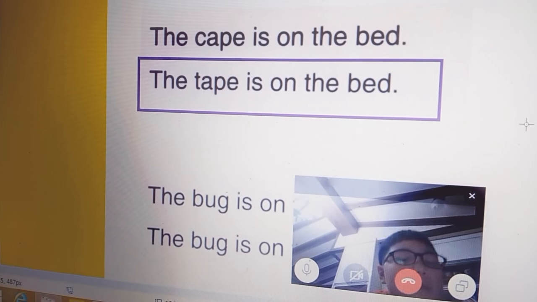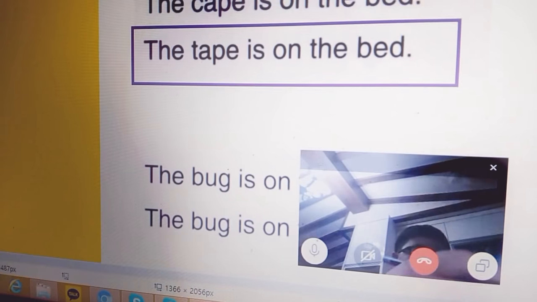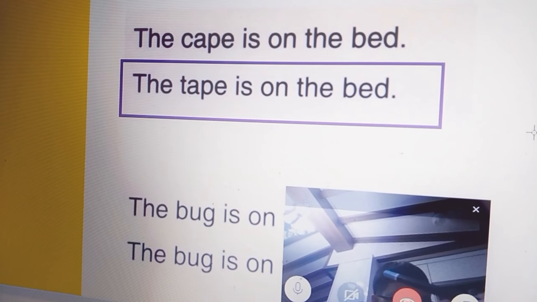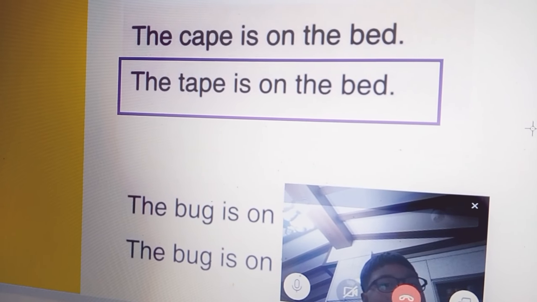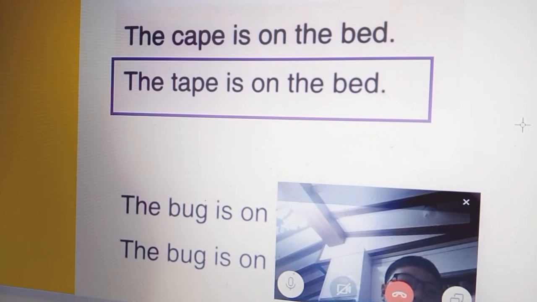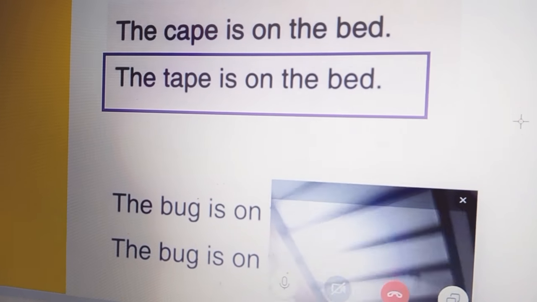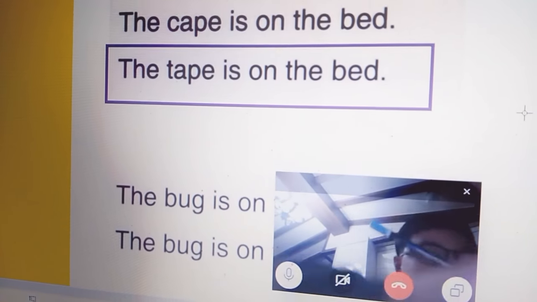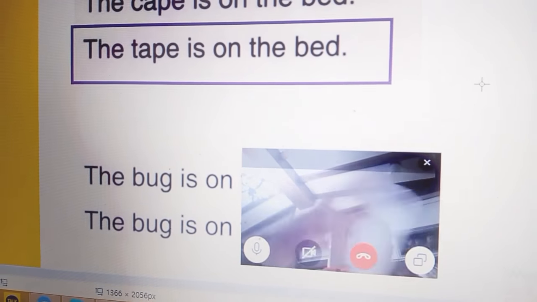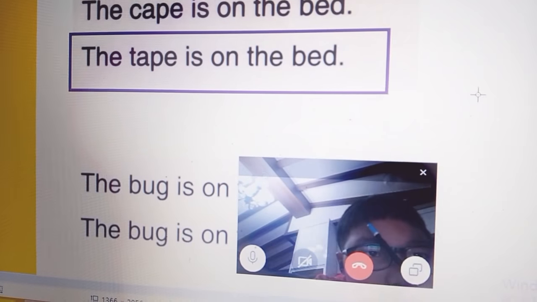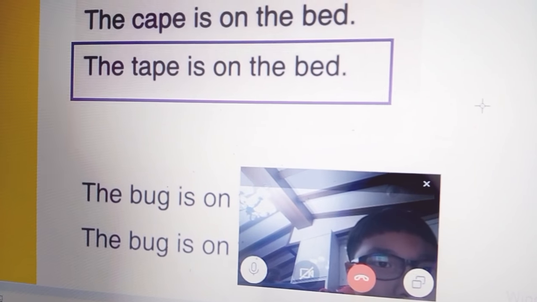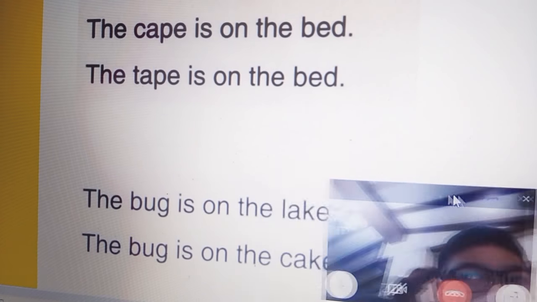Bed, very good. Spelling, 주세요. B, E, D. Okay? 기억해. Try to remember. B E E D. Bed, 침대. The tape is on the bed. Okay? Bed. All right. 다시. You're writing it. 고마워. Thank you. Okay, 다시 한 번만. The tape is on the bed. Very good.